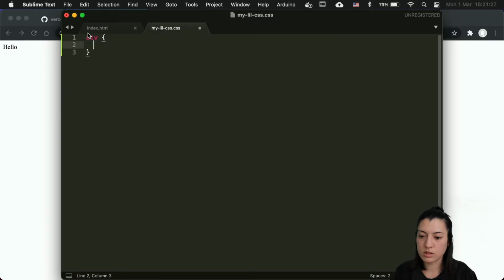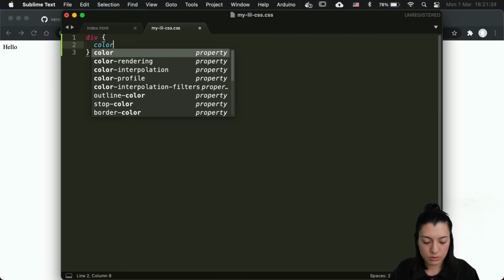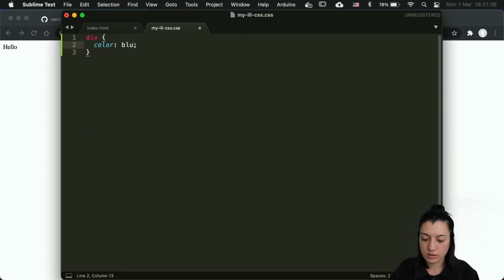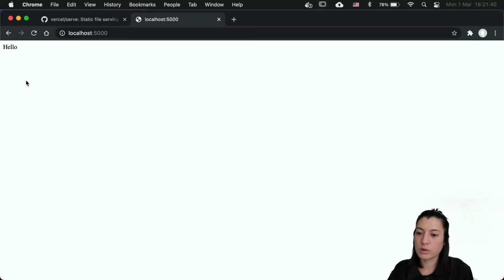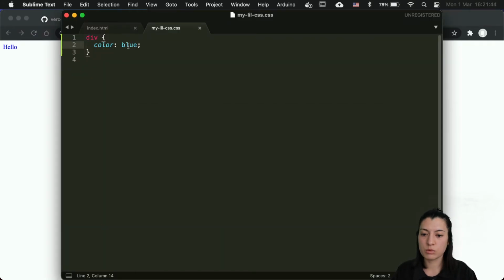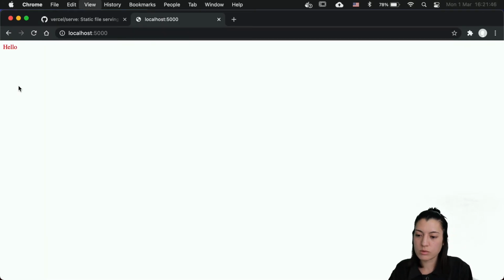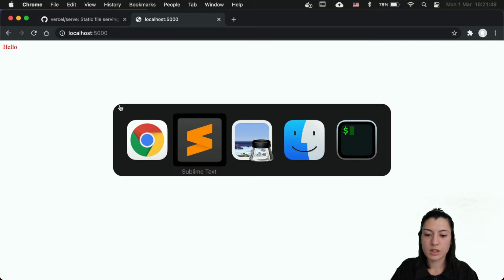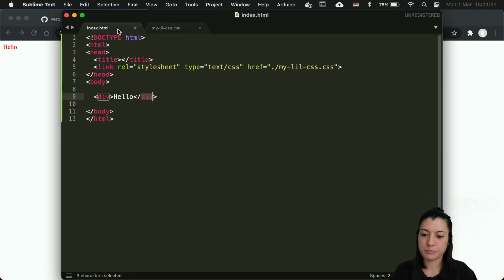So div here, you see in the CSS, the syntax has to be like this. Div, you open the brackets, and then, for example, I want that text to be blue. So I put color blue. Now if I go back to the browser and I reload, you can see that the color changed and it's now blue. Let's try with red, for example. I reload and it's red. So this is for the style.